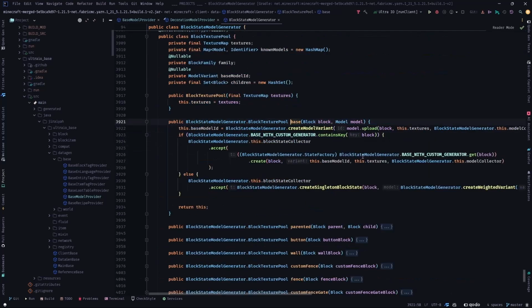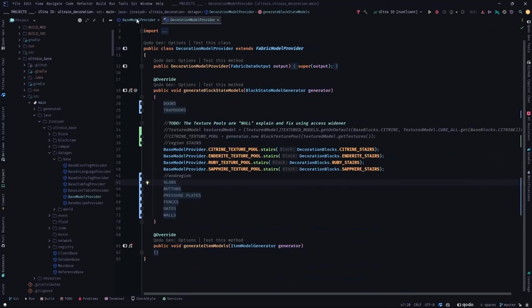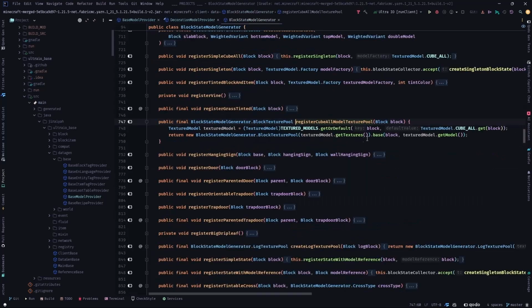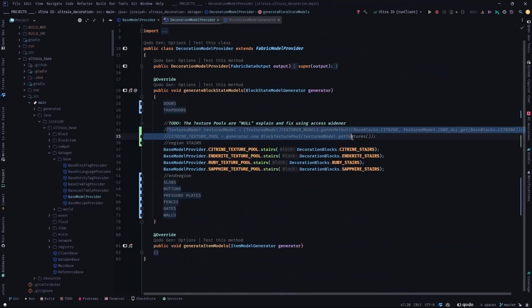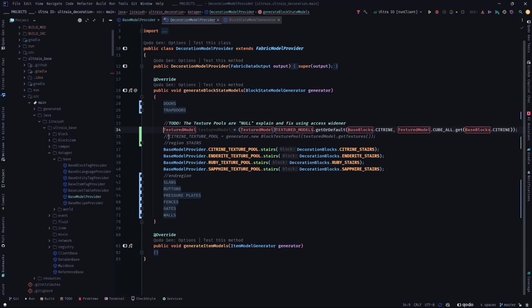Now let's take a look at this base. As you see, the base method is now creating the model variants or a single block state. Let me close that and reopen it. Long story short, all we need is this section up until we call the base. And I copied it and pasted it here. So I just uncomment it to see what is the problem. Okay, we have Citrine texture pools and this is from the base model provider. We assign it.